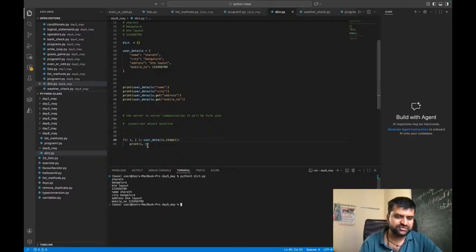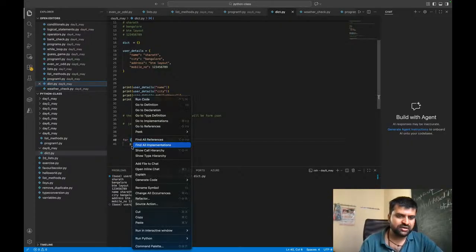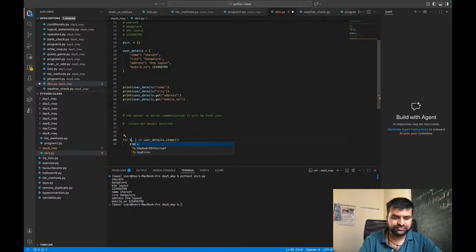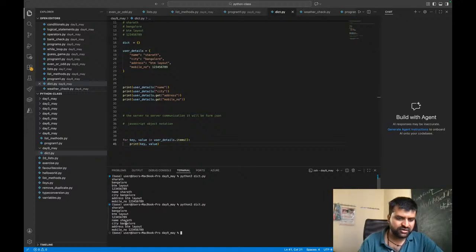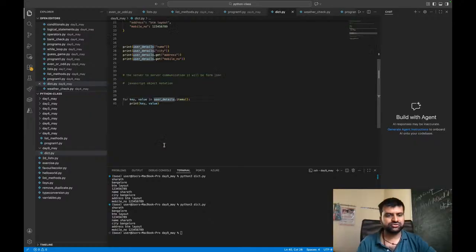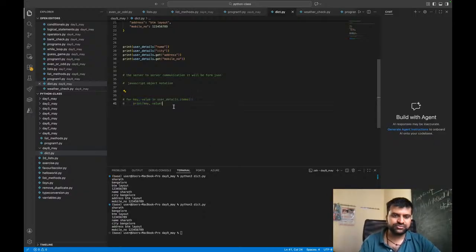See, now you can see all the i and j. I will make this a key and a value for better understanding. So the first thing displayed will be all the keys, and the next thing will be all the values. So this is how you can loop a dictionary in Python. There are other loops also. We'll look into these one by one.